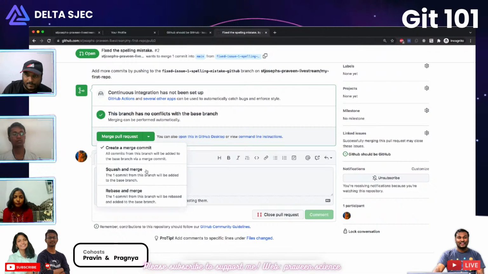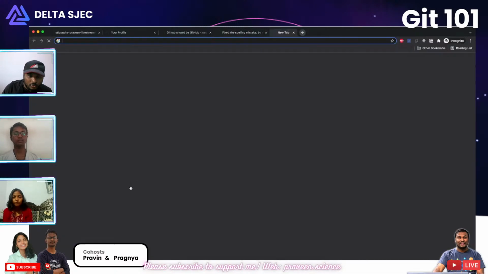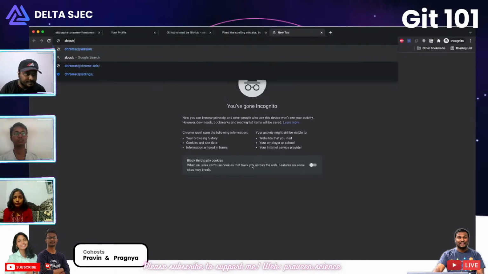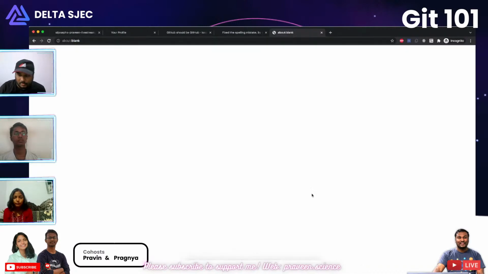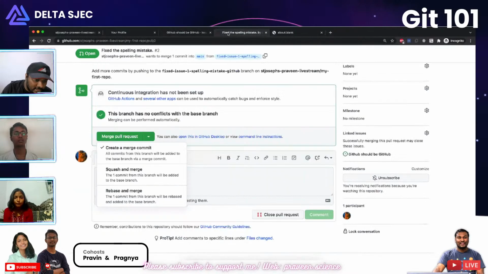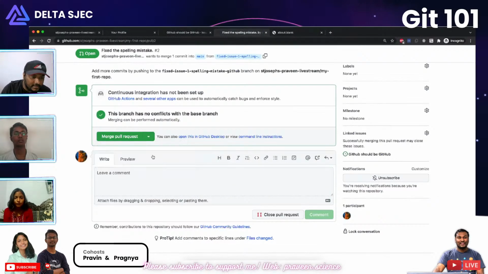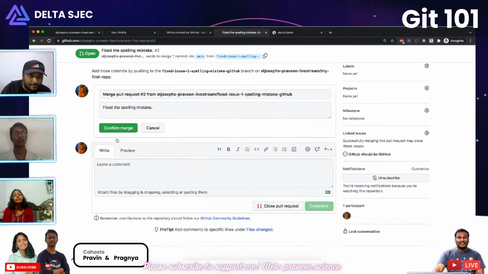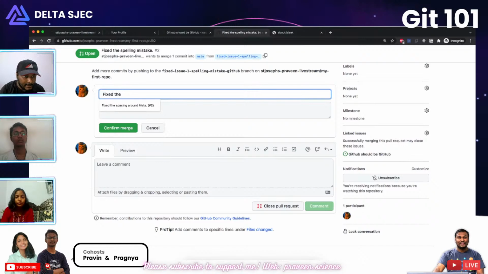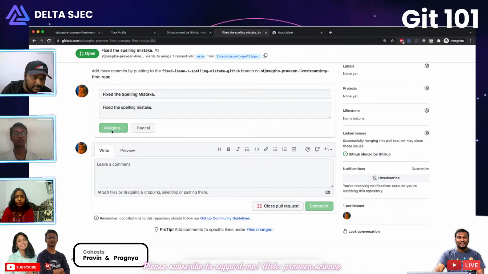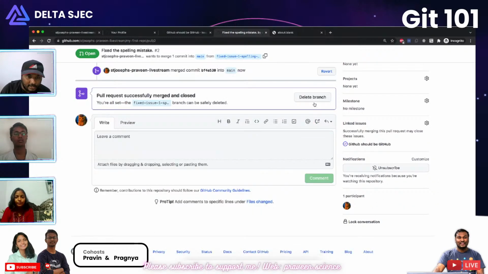This is the next part which we will be looking at, how these things can be merged. Okay, first thing, we will see how Git works. So let's say I'll use the merge commit and then click on merge pull request. Now I would say, fix the spelling mistake, and then I'll just put the merging, and I'm clicking on delete branch.